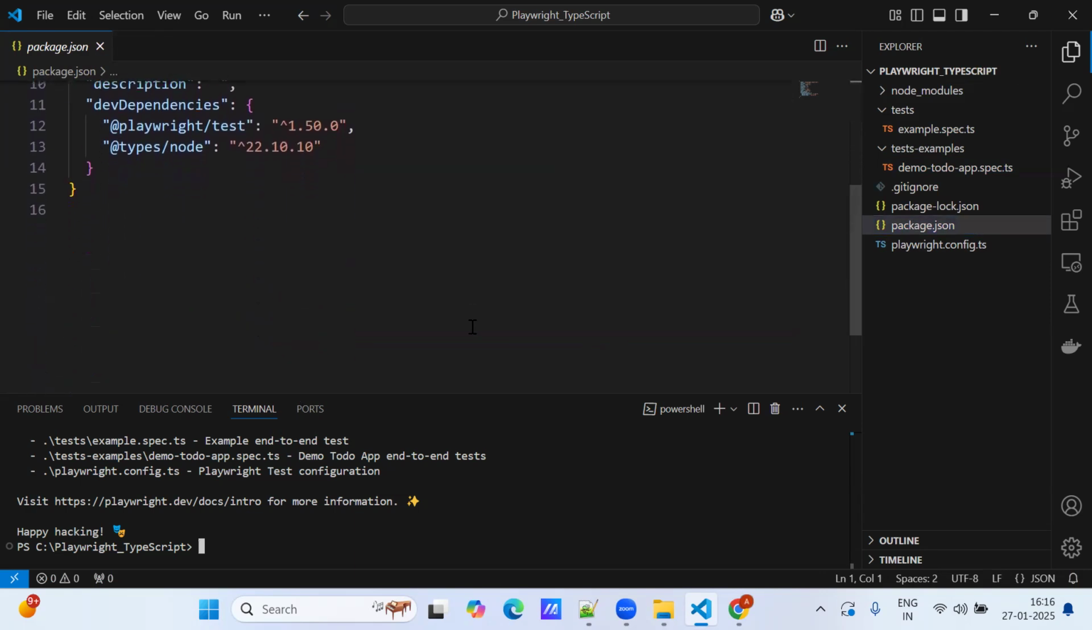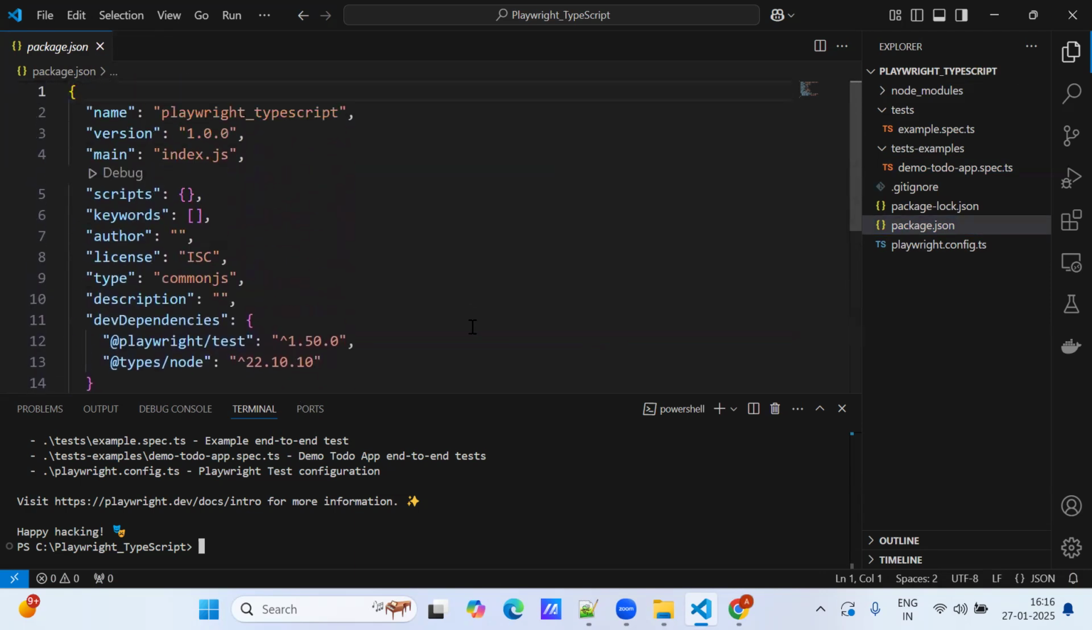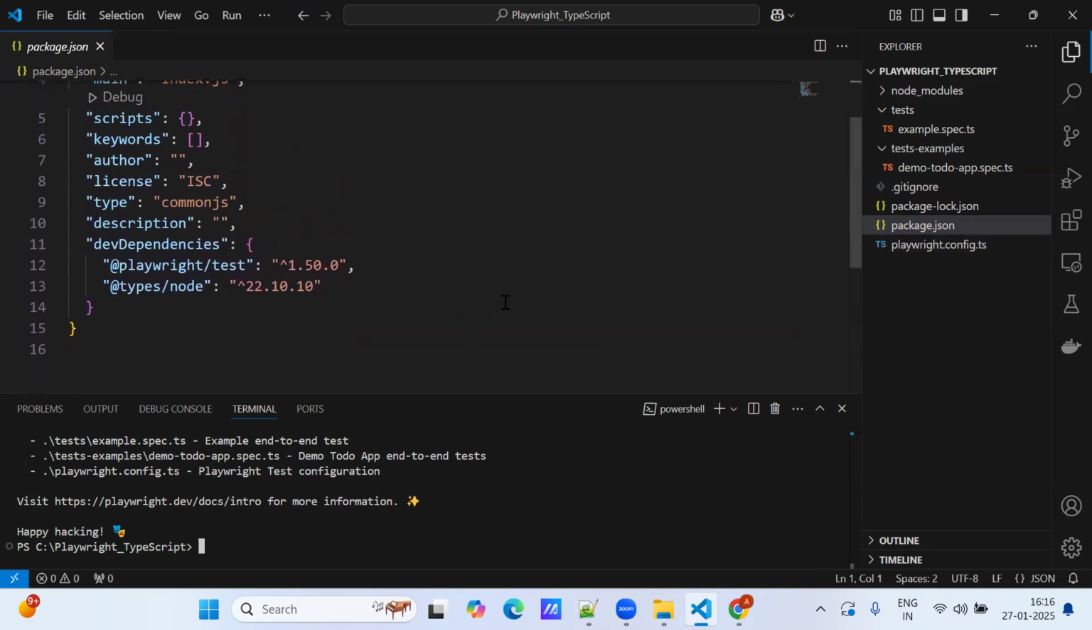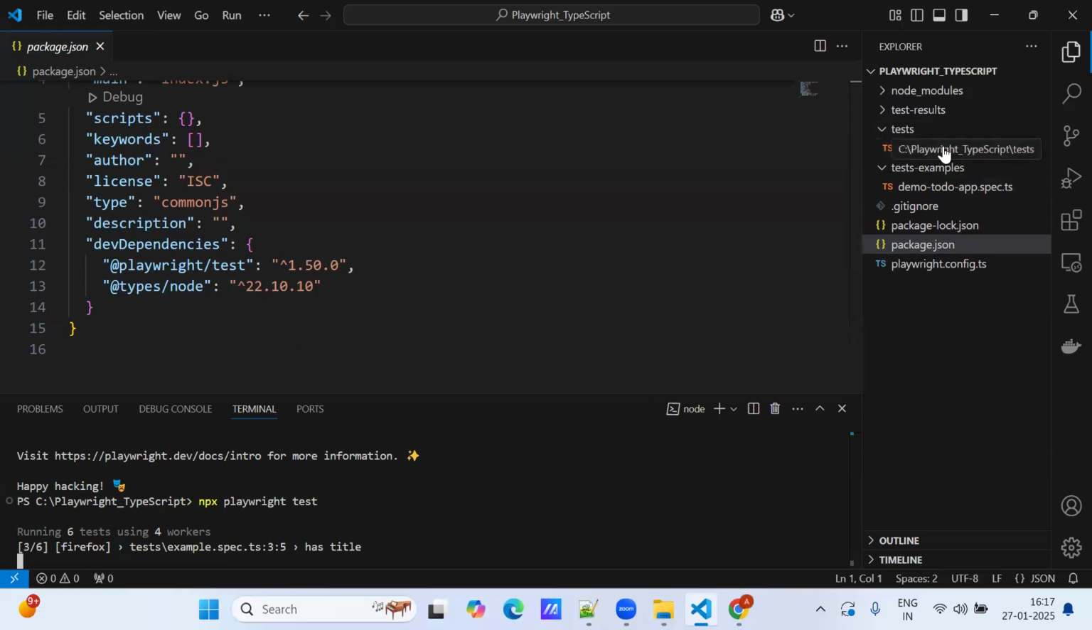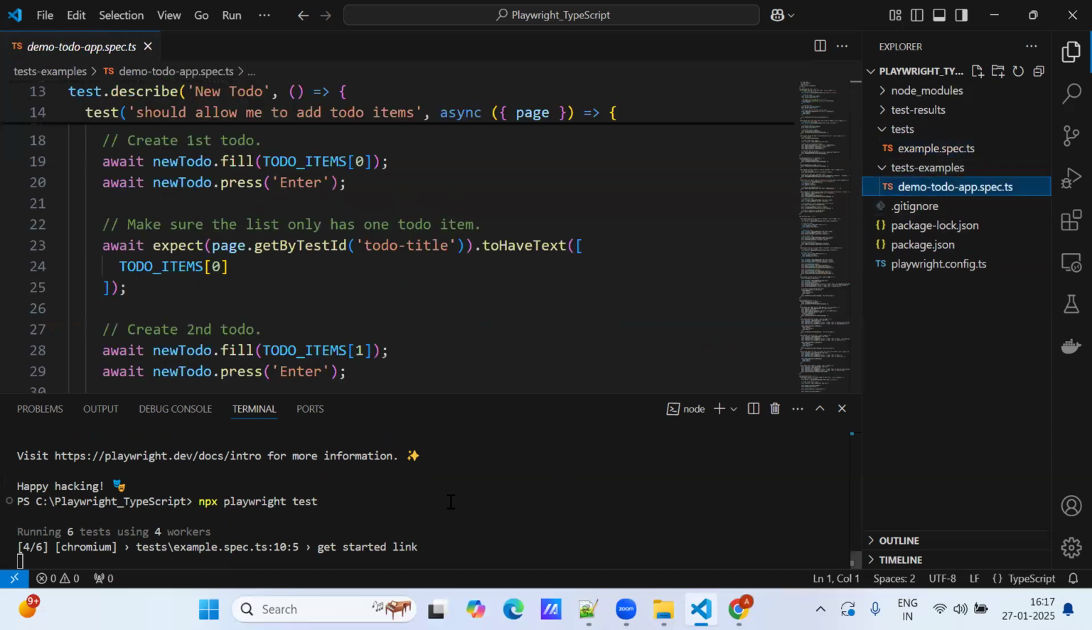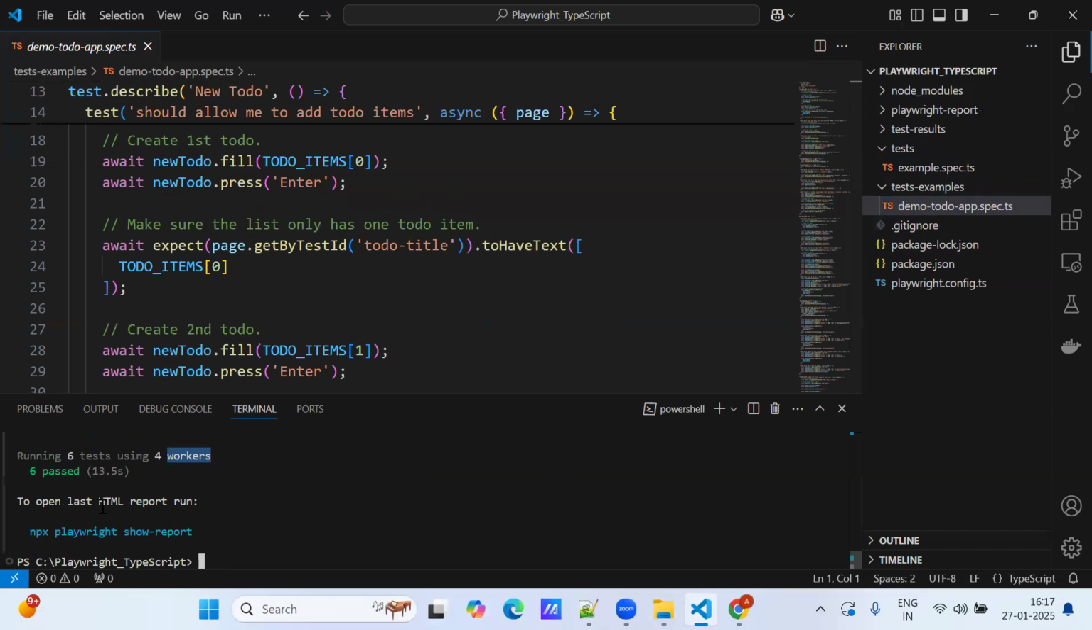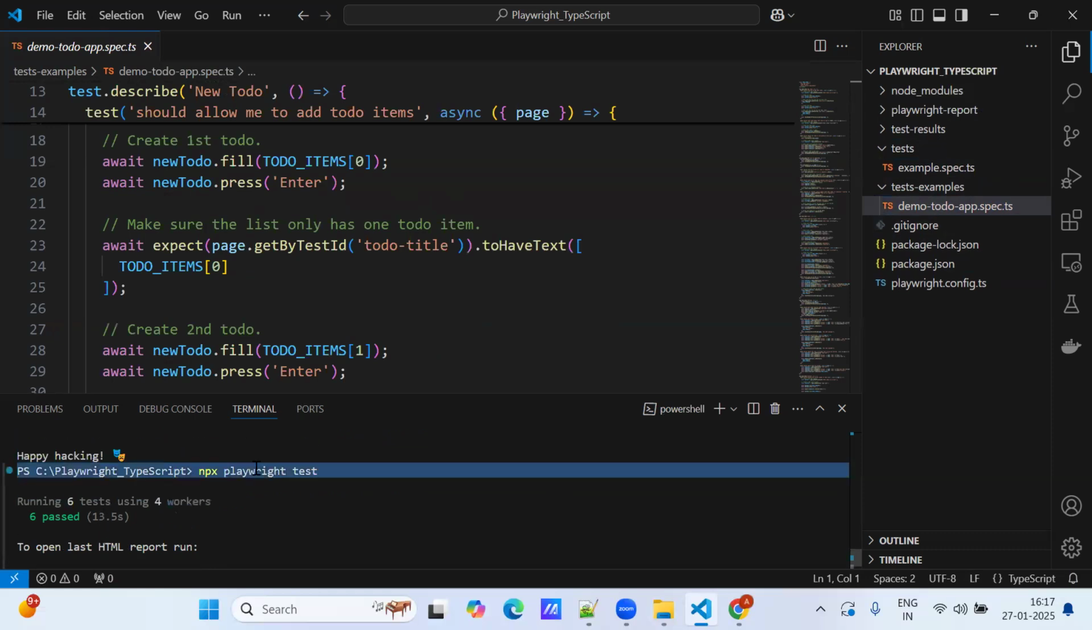So this is the Playwright installation. We'll start our test cases in the next video. Or you can run npx playwright test. We already have some examples. Running 6 tests using 4 workers means 6 test cases are running in 4 browsers; workers are running browsers. See, 6 passed. So we will use this command. I hope this is a very helpful session, guys. Thank you.